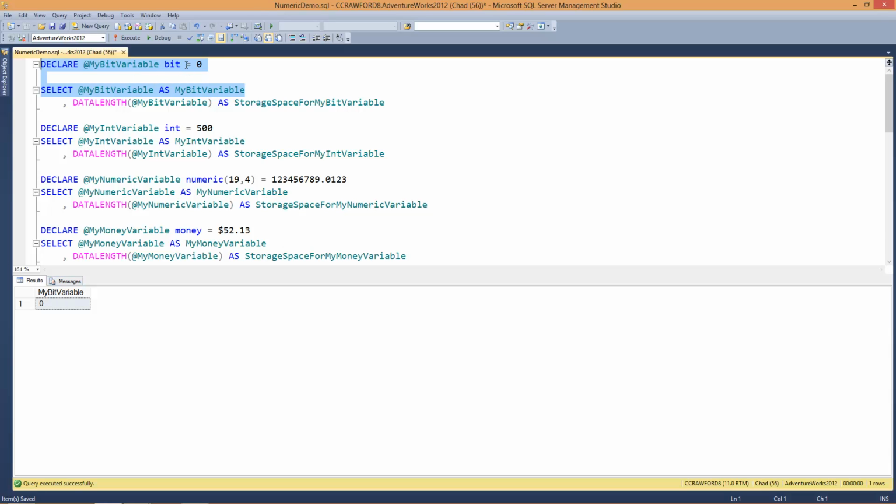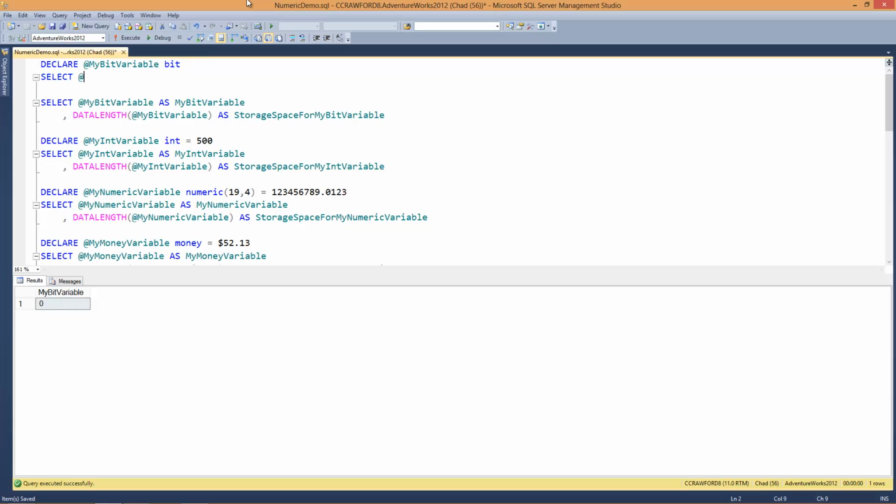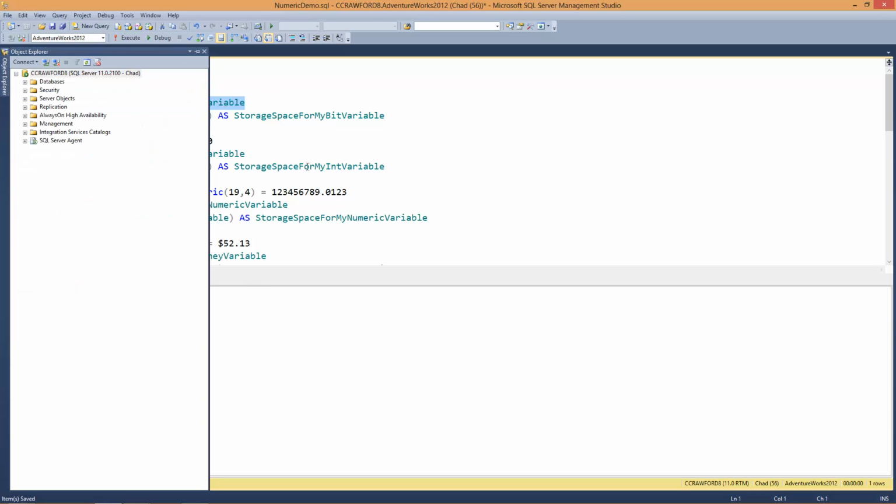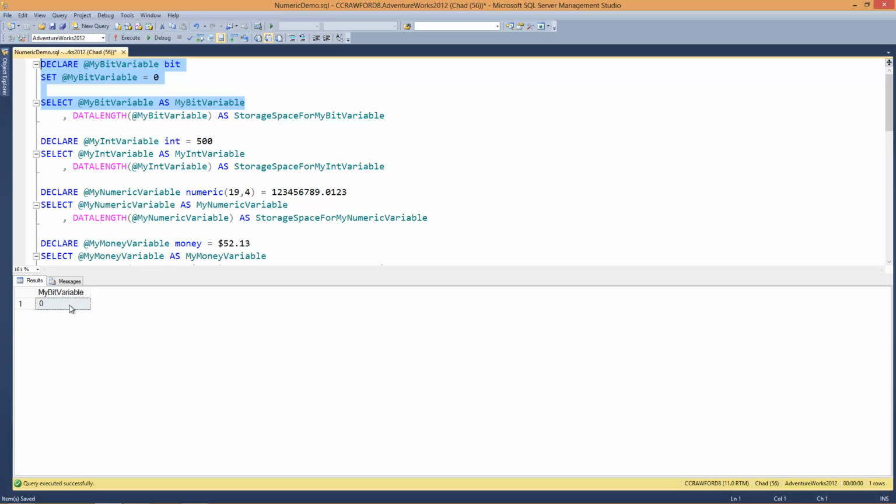Now another way that we could have done this, we could have done it in 2 steps. We can use select, and then the name of the variable, an equal sign, and then the value to assign the value to the variable. Let's take a look at that. See, it works just the same. I could also use a command called set. This does the same thing again. It sets the value. So it works just exactly the same as it did before.